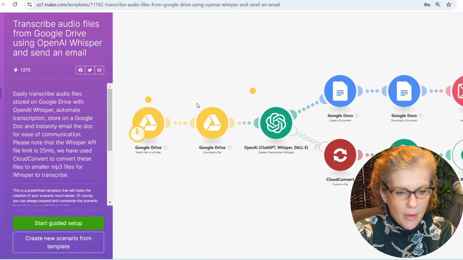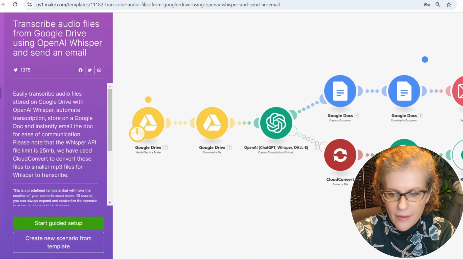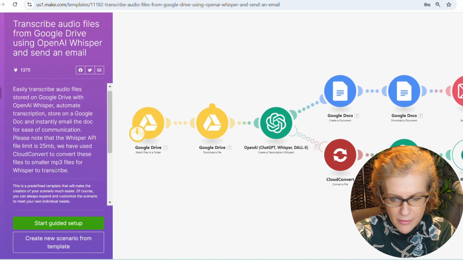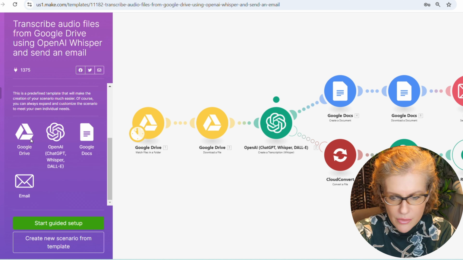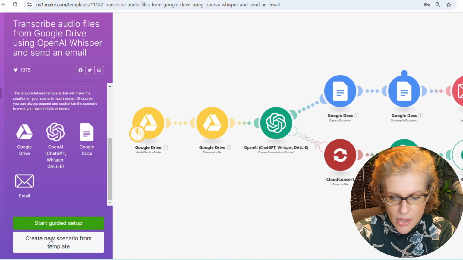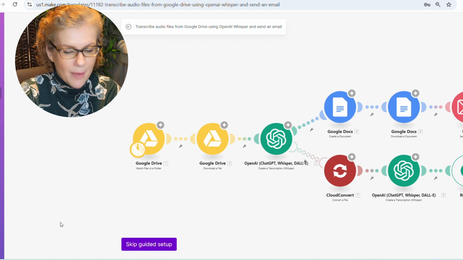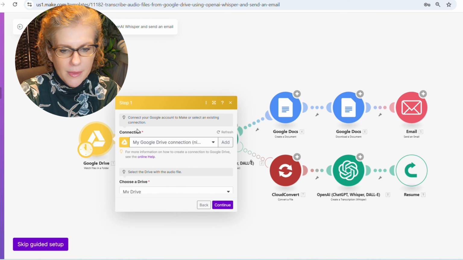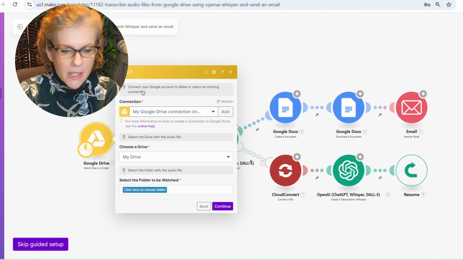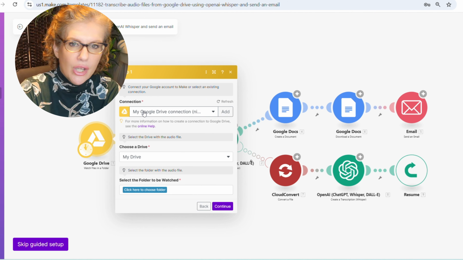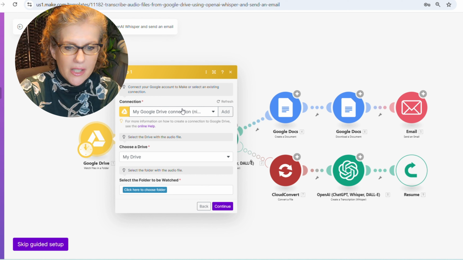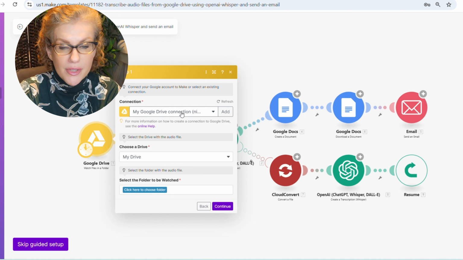So when you open up a template, then you can see what the workflow is. On the left here, there's a bit of a description. It even shows the modules that we're using. You can create the new scenario from a template, or you can start the guided setup. So we're going to do the guided setup. And one thing I found with templates in here is that you actually have to make your actual connections or reconnect some of your modules. So we'll go through that here as well, just to make sure.